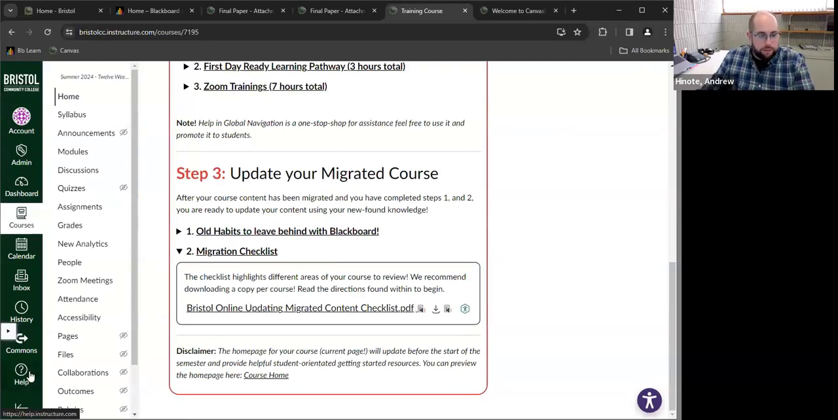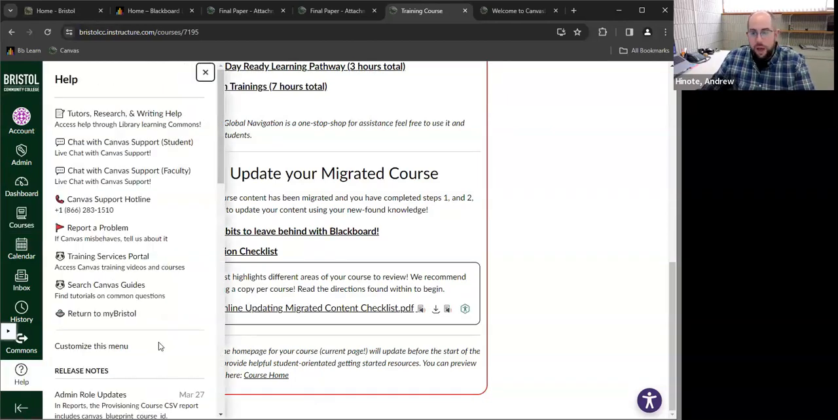Also, over on the left, we have this help button. And this is going to be super useful for you and students. Over on the left, help. It's on every page, no matter where you are in Canvas. And you have a few options here. First up, and this is more for students, but tutoring, research, and writing help, great for students. We also have chat with Canvas support. There's a student one and a faculty one.